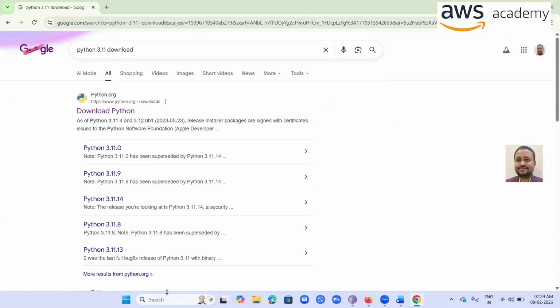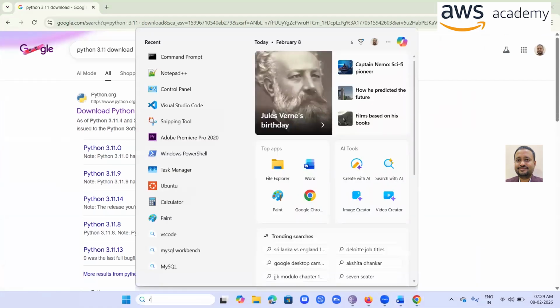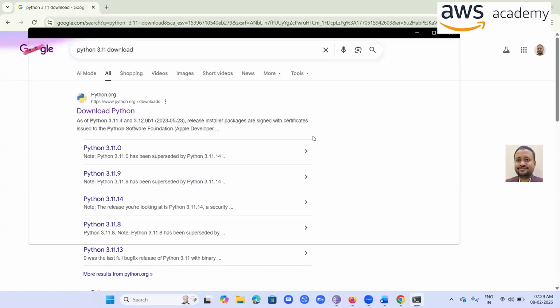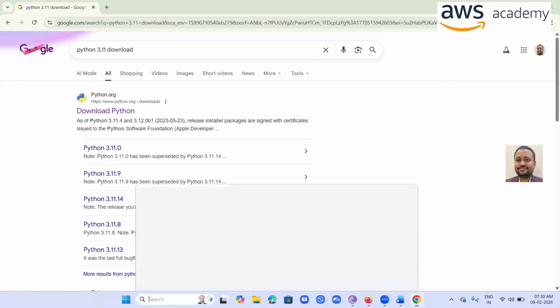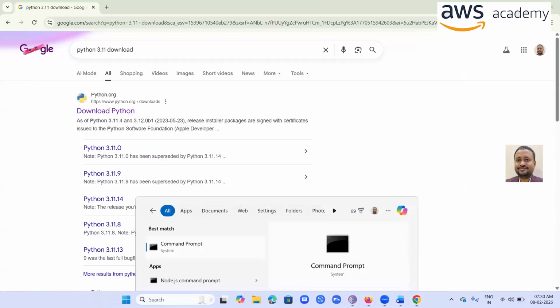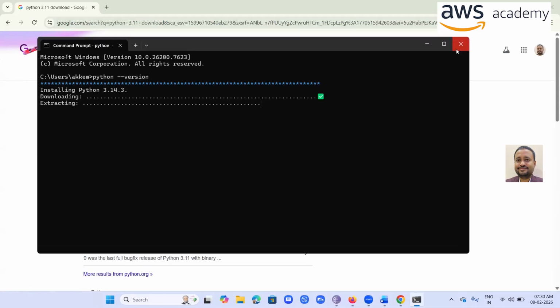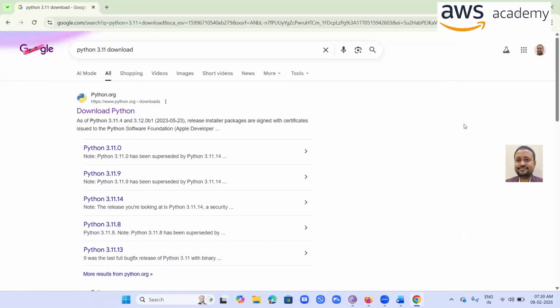Before that, let me verify whether Python is present on my machine or not. So I'm using python -V. Oh, it is installing Python. No Python version. Let me try python --version. Okay, the Windows command is installing. So there is no Python version.